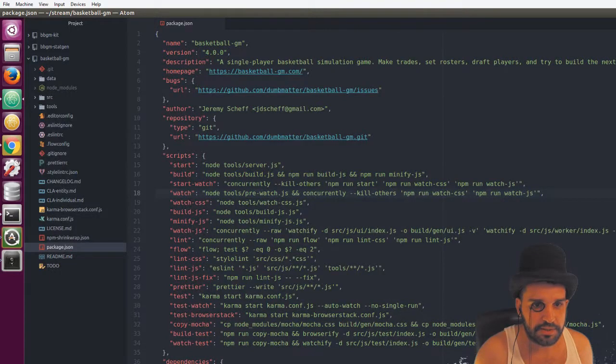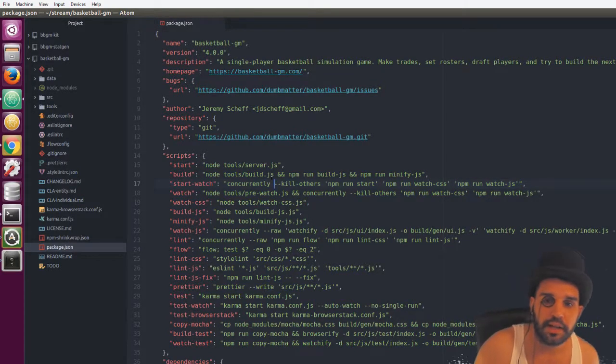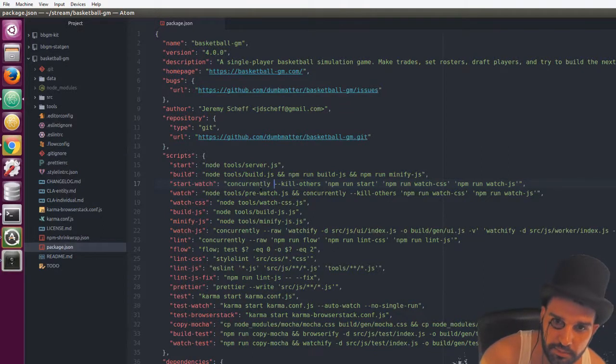But yeah, we want to do npm run start watch. What does npm run start watch do? Start watch runs concurrently, kill others, npm run start, and then this will run npm run watch CSS and npm run watch JS. So it's going to be watching for any changes to the JavaScript and any changes to the CSS, and it should reload all that stuff in the browser when we make a change. We'll see. I'm not sure.